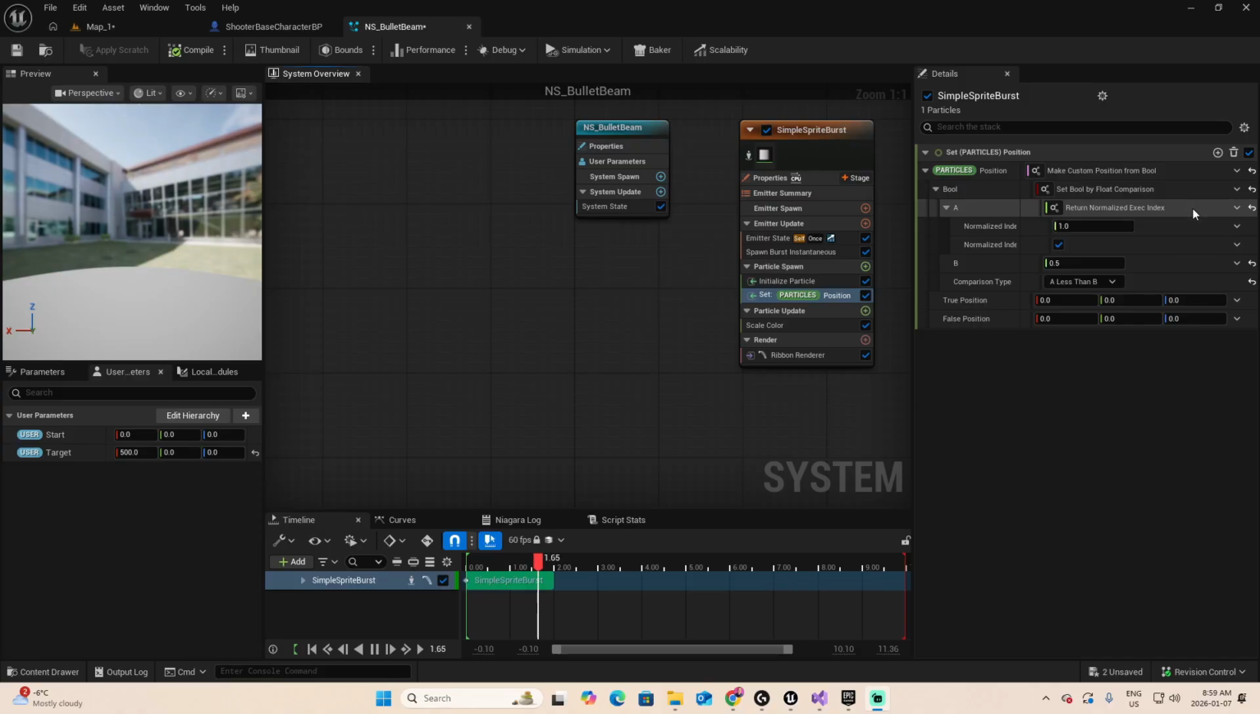The reason we use return normalized exact index instead of raw particle ID is stability and simplicity. Raw indices can be unpredictable or harder to reason about, while a normalized value guarantees a clean 0 to 1 range every time. Combined with set bool by float comparison, this gives us a very readable and reliable way to decide which particle represents the beginning of the beam and which one represents the end. This is what allows the ribbon to stretch correctly from the muzzle to the hit point every single shot.